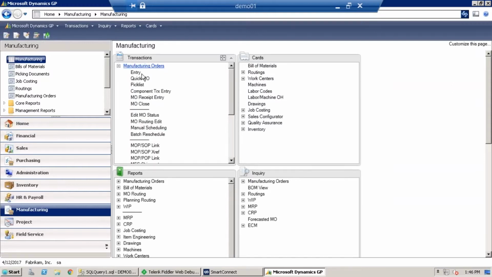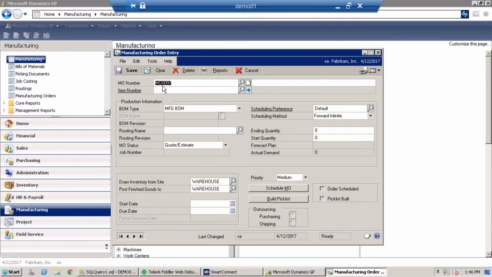Now we're going to create an actual MO in GP. To do that, select manufacturing orders, then entry. And you'll notice this MO number is auto-populated with the next manufacturing order. We'll type in our finished good and the item number. Go over to end quantity. I will be creating 30 chairs. The start quantity you'll see auto-populated.